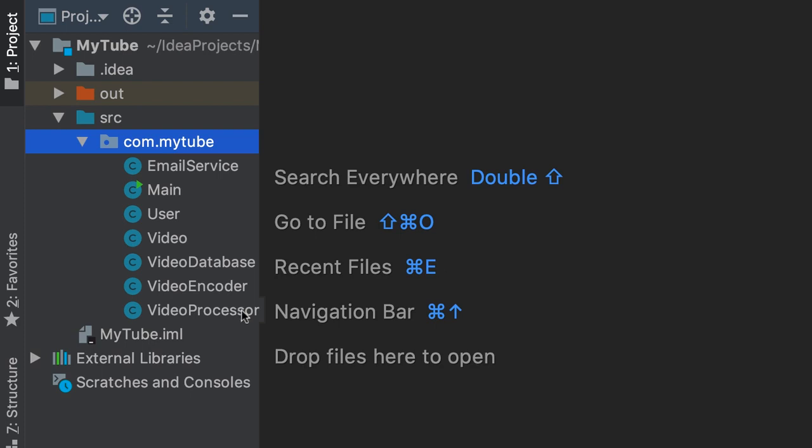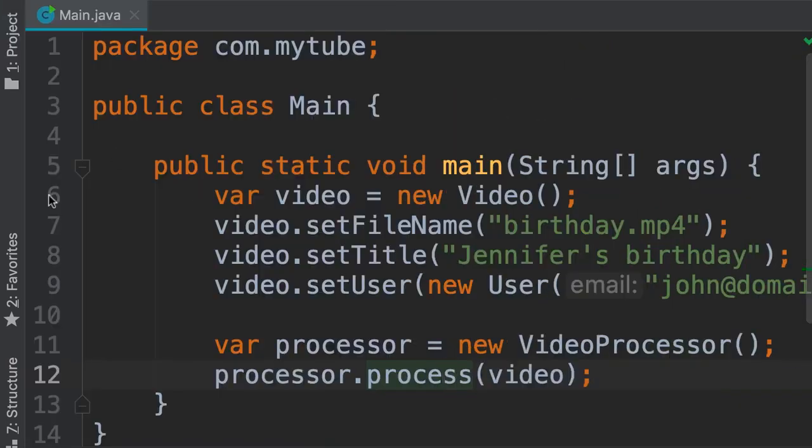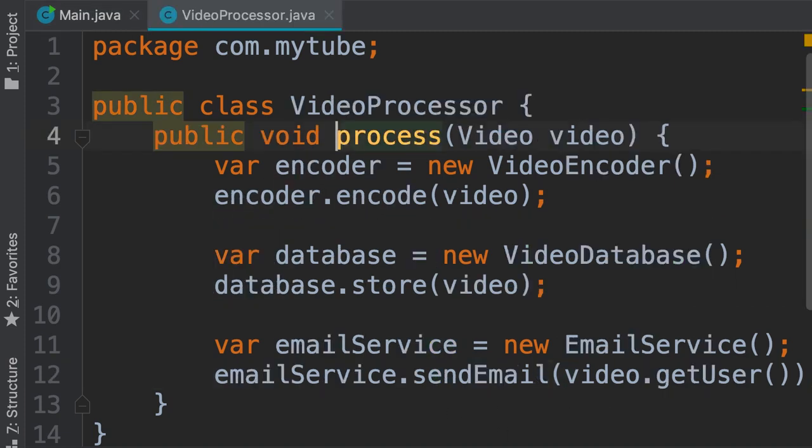So let's see what we have in the main method. Here we're creating a new video object. We set the name of the video file to birthday.mp4. Then we set the title for this video. Next, we set the user who is going to upload this video. And finally, we're going to use this video processor to process this video. Let's look at the implementation of this method.